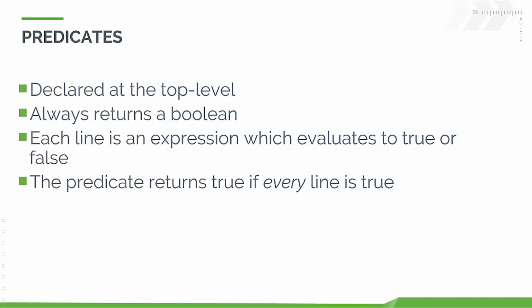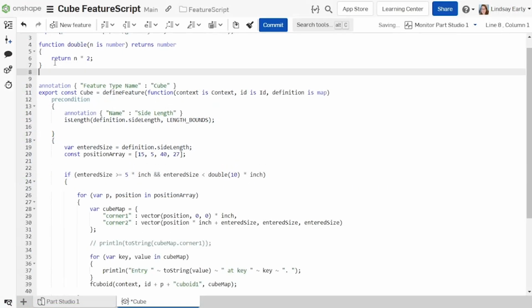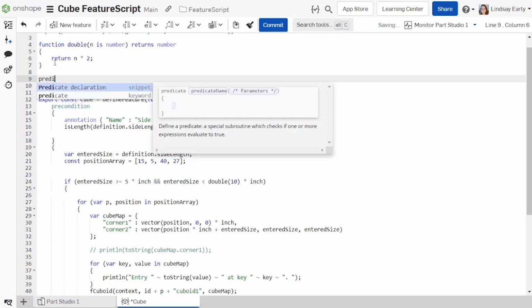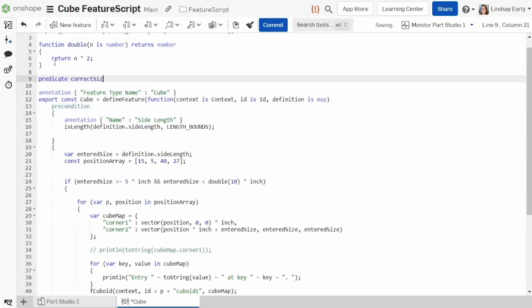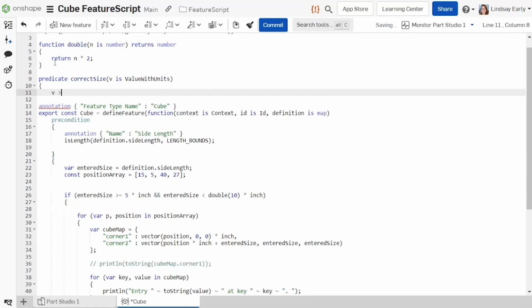A function that returns a true or false value based on a series of one or more Boolean expressions is called a predicate. The predicate only returns true if all the expressions it contains are true. Move the comparison to a predicate function. Name it correct size. It takes in one argument for a value with units. Add expressions for each of the comparisons.